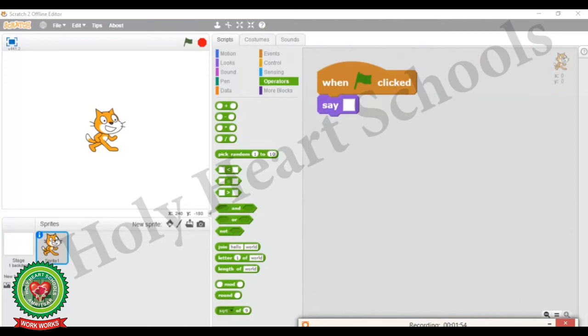In the same way, we will multiply two numbers using the multiply block. Again I am going to fix it here. I have given the value 20 multiplied by 14. You can see the result on the stage by double clicking on this script. Now you can see the result.